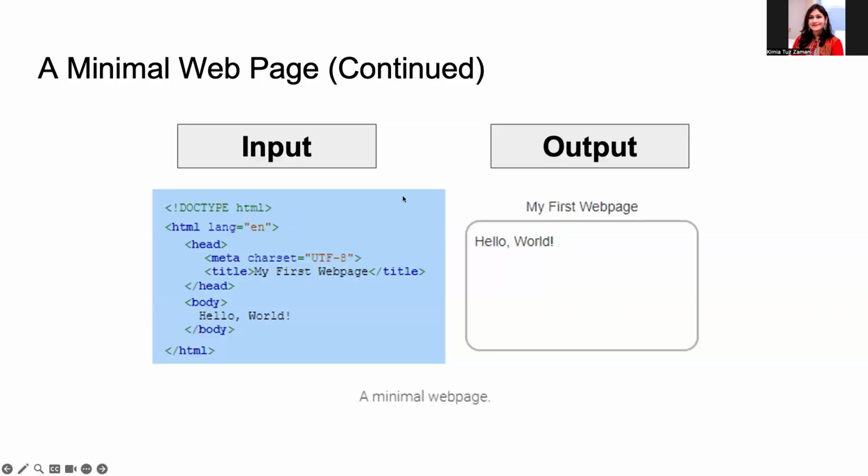On the right side, we have the output. This is what the browser shows the user. So here you see two things. The text "my first web page" appears on the browser tab because we put it inside the title tag, and the text "Hello World" appears on the main page because it was inside the body tag. So everything we put in the head is about the page but not shown directly, while everything in the body is what users actually see.